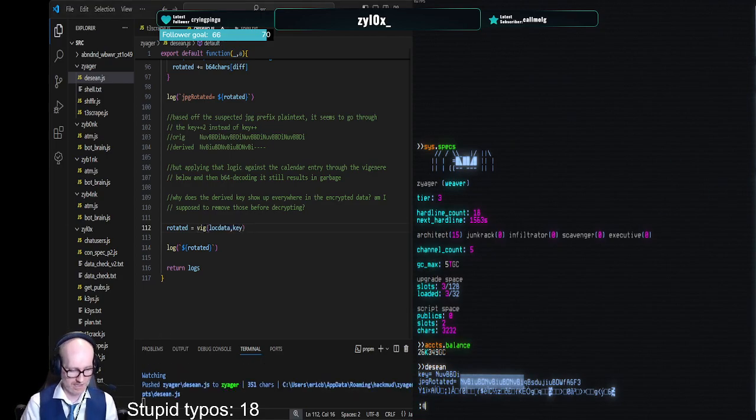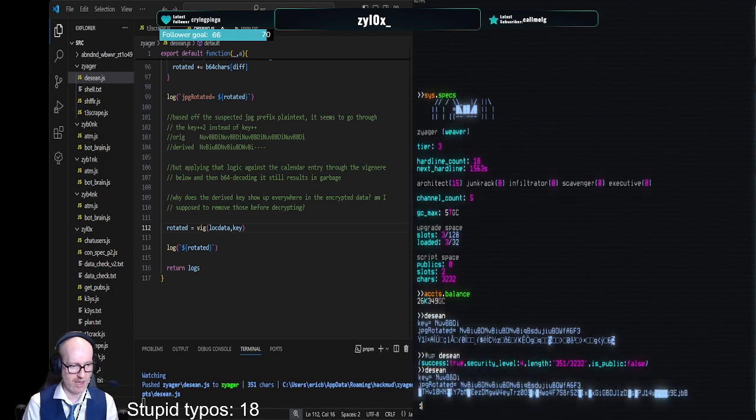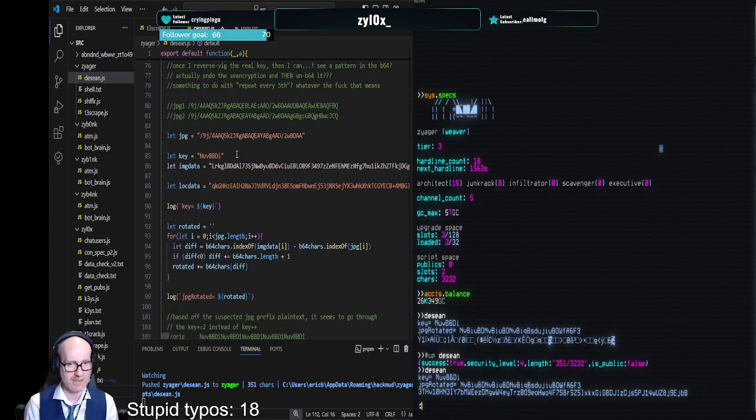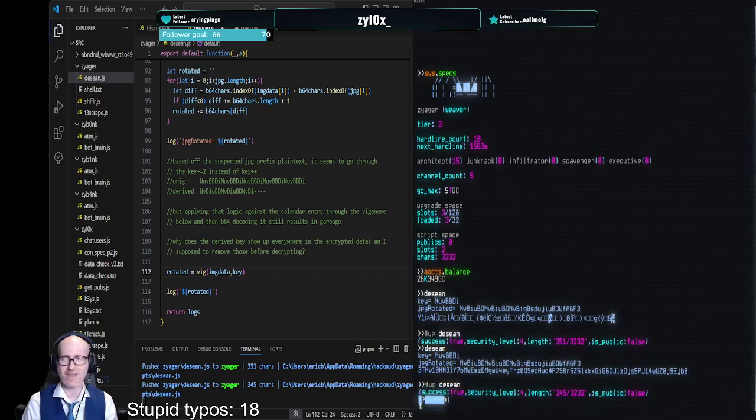Anyway, I don't know. I guess what I could try doing is taking the output from that, and if I do the image data, yeah, because I applied that key.